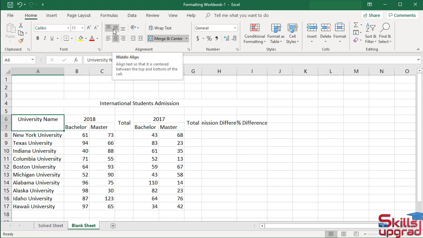This is the middle align button. If you want to align text to the middle of cells, click this button. This is the bottom align button. If you want to align text to the bottom of cells, click this button.